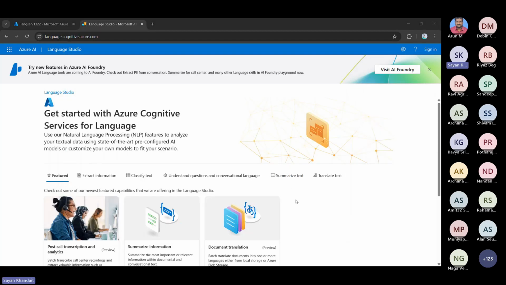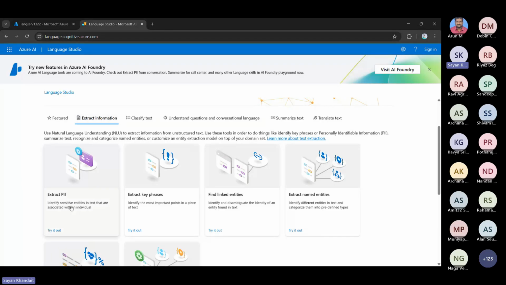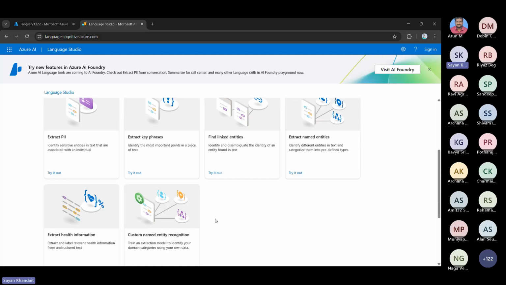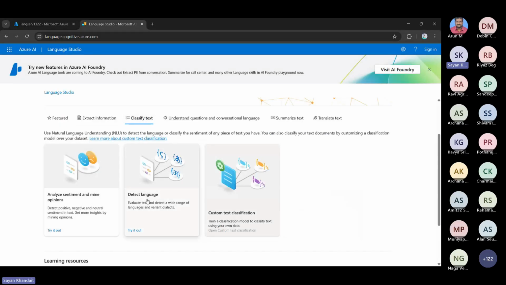Now inside the language studio, you can see in these different tabs, there are different features that are available. For example, under the extract information feature, you can perform personally identifiable information extraction, key phrase extraction, linked entity detection, named entity extraction, okay, health information extraction. Under text classification, you can detect languages, you can analyze sentiments. Now, it might be possible that after the session ends, you forget what these features are about. So, therefore, you will also get a basic description with these features themselves.